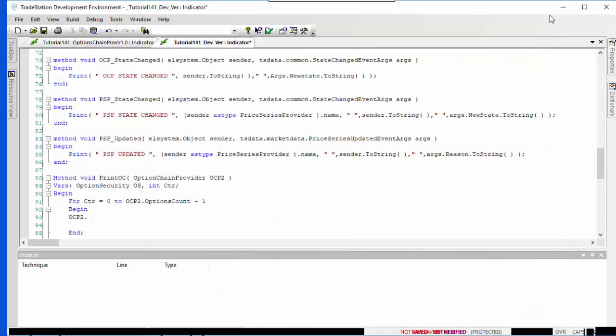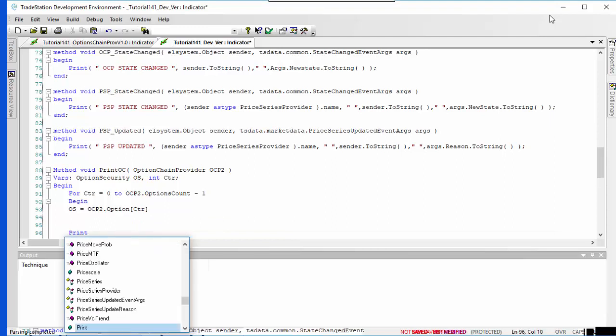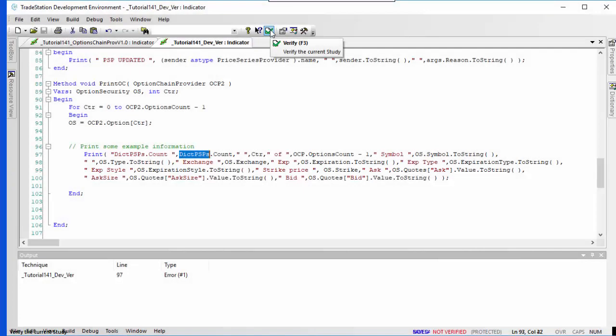So let's do that. So we'll say OS, which is our option security, equals point option, and then we need to use square brackets, and then we're going to just go through with our counter. And then each time we've got that information, we're going to do a couple of things. One is create the PSP, and the other is do some printing. So let's do the printing first. That's probably slightly easier. In fact, I'm just going to copy and paste what I've already done before to save a lot of typing.